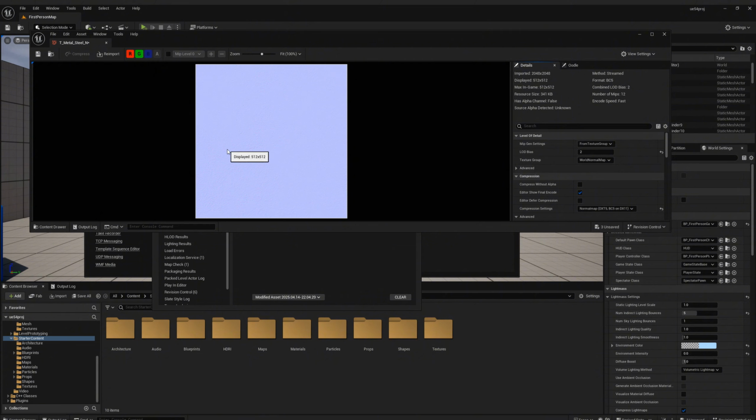After Modify, notice the asterisk that appears here in the asset's title bar. This means the package has unsaved changes. Remember to use Save or Save All to confirm these edits.